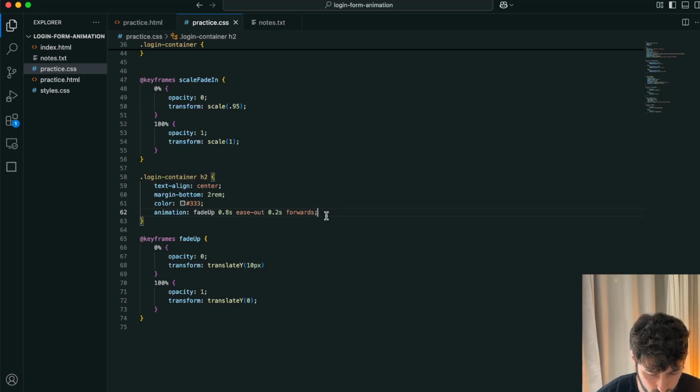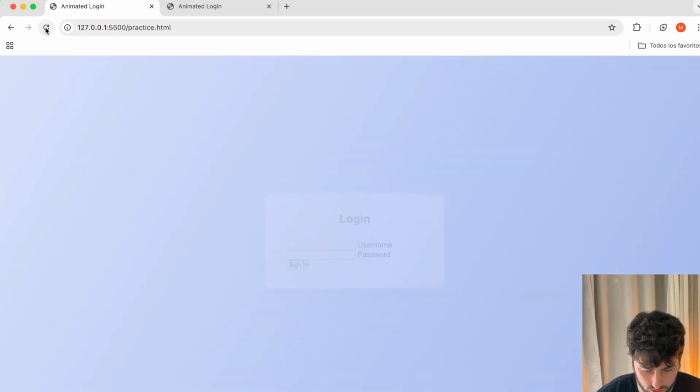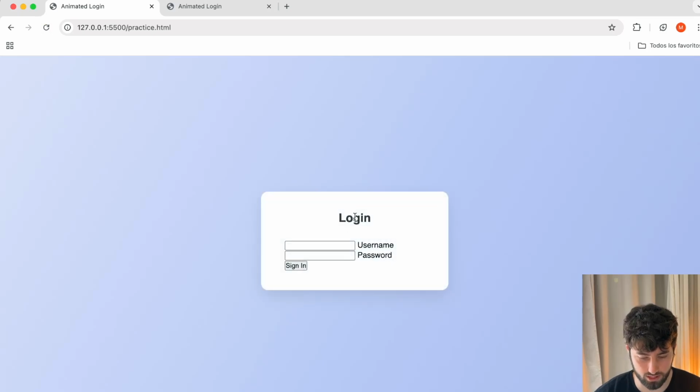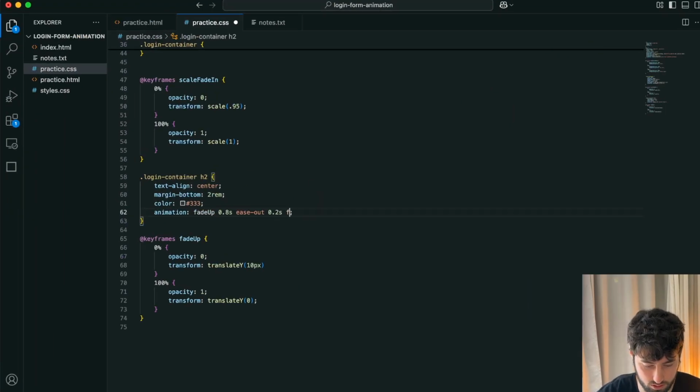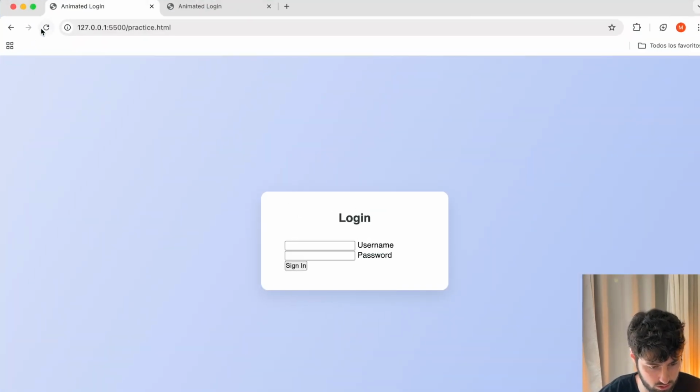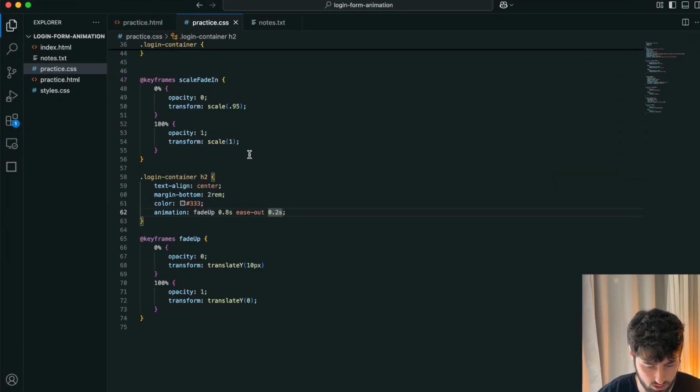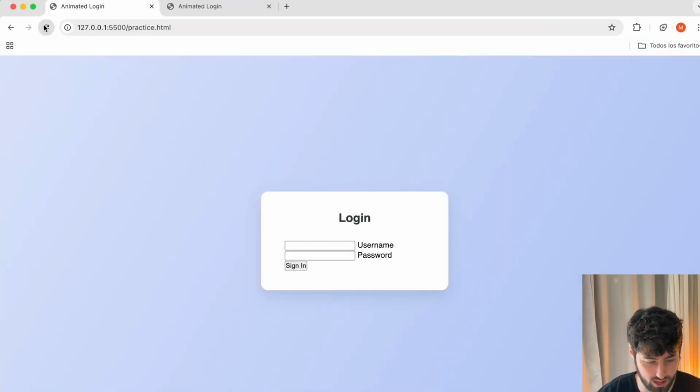So you will see that, like so. It'll start and move up and then stay at the top. It won't go back down. If we didn't have that, it would go back down, or it should. Let's see. So, okay, forwards, it's going to retain the styles at the end of the animation, like so.